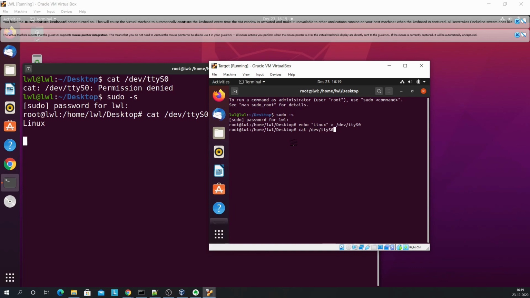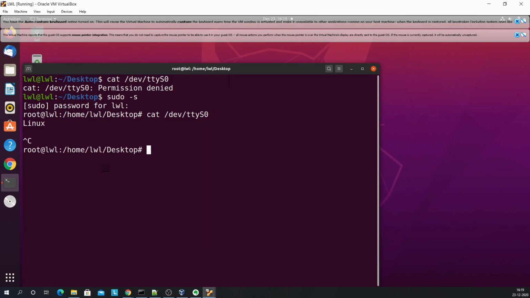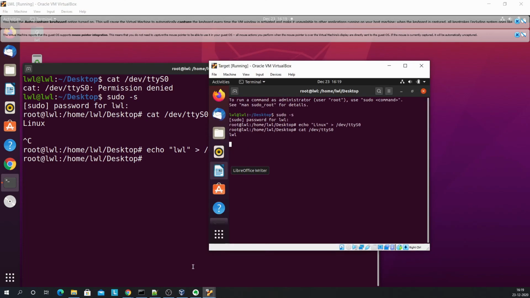We can do the reverse operation as well. I'm doing a read on the serial port on the target machine, and on the host machine I can send LWL, and we should be able to receive LWL here. So you have received LWL as well as the new line character. So this means there's serial port communication happening. So we have now two machines and both of them are connected over serial port.